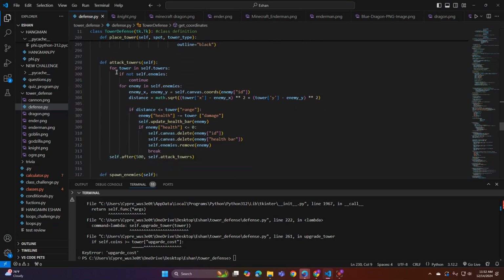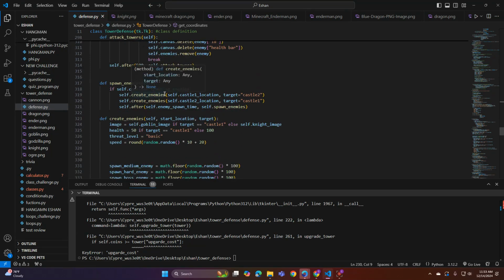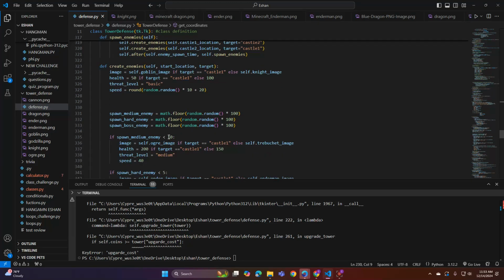Here is where attack towers come in, so where they send the enemies out. And so here you have spawning enemies. Again, that's when your enemies spawn, and you create your enemies too. Then you spawn your medium enemies after a certain amount of time. They spawn a hard enemy, maybe even longer, and a boss enemy.